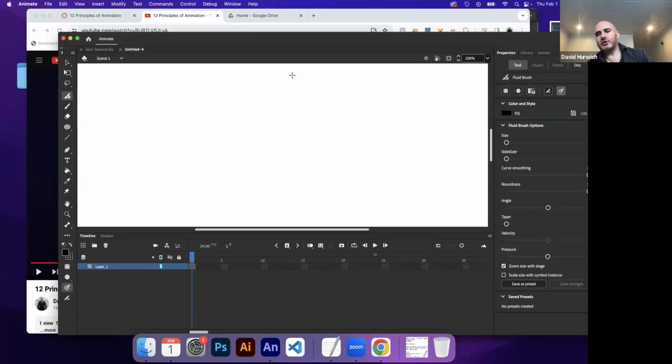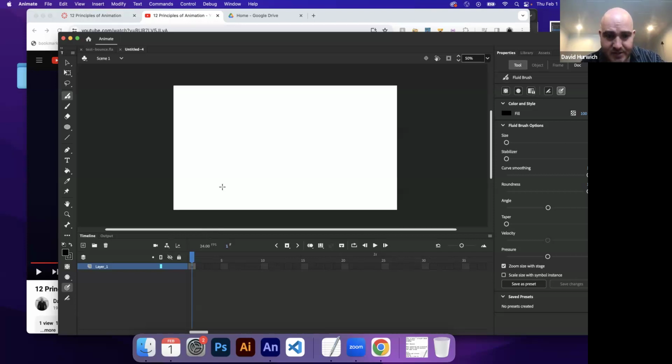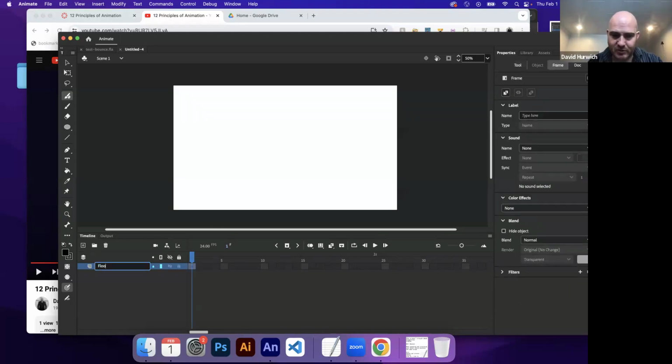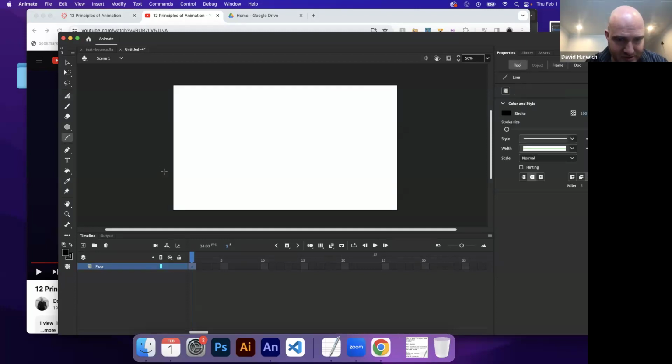All right, everyone. So we're going to apply the principles of animation to do a bouncing ball. I'm going to have a ball that starts here and then bounces across the page. I'm going to start by defining where the floor is. That's always helpful. And I'm just going to draw a little line there.